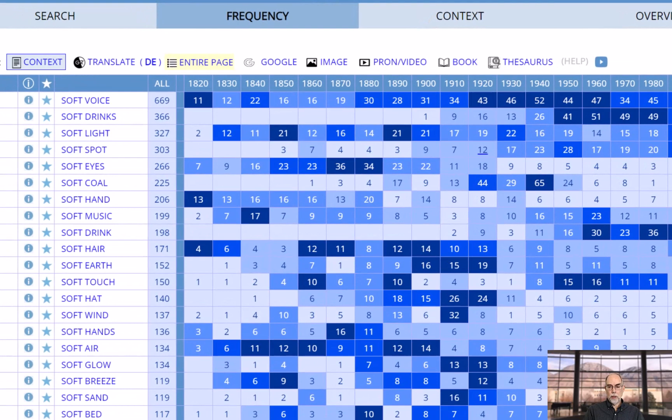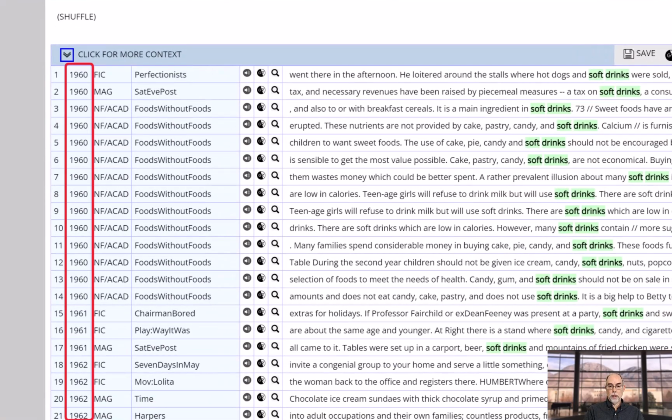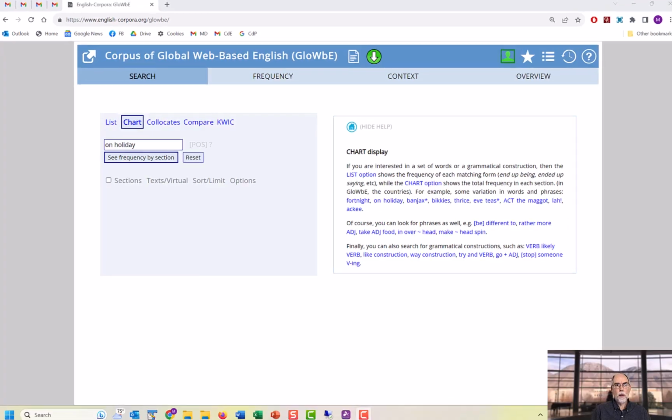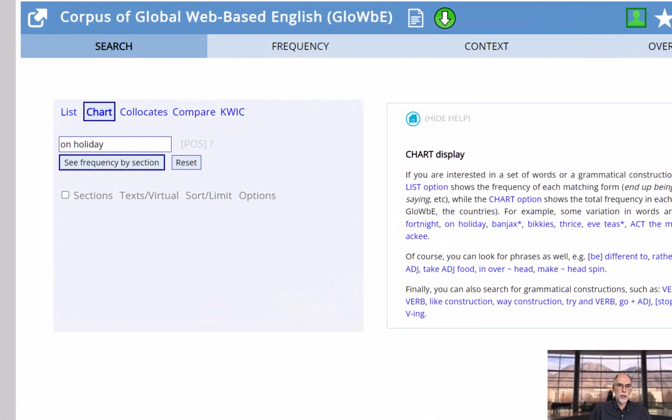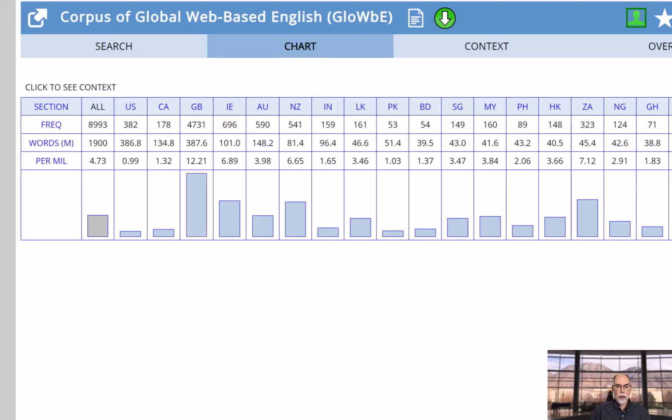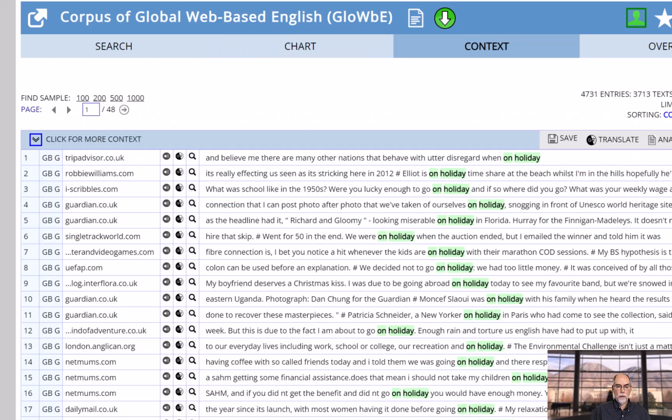For example, if we click on this link for the 1960s, we will see just the entries for the 1960s for the string that we've selected, soft drinks. A final example is a chart search in GloWbE, the 1.9 billion word corpus of global web-based English, where we can search for on holiday, and we see a chart search, and then we can click on the column for Great Britain, and all of the lines, the KWIC lines, are from that country.